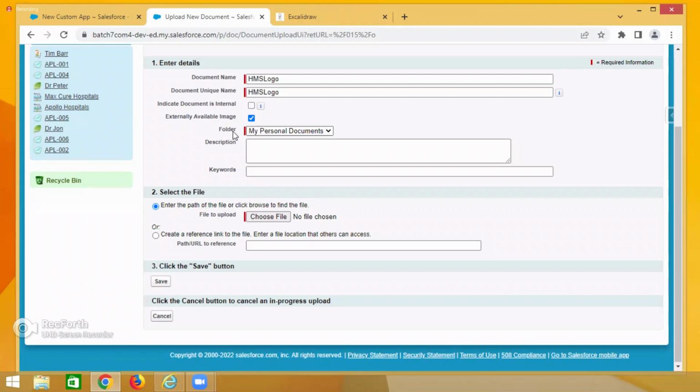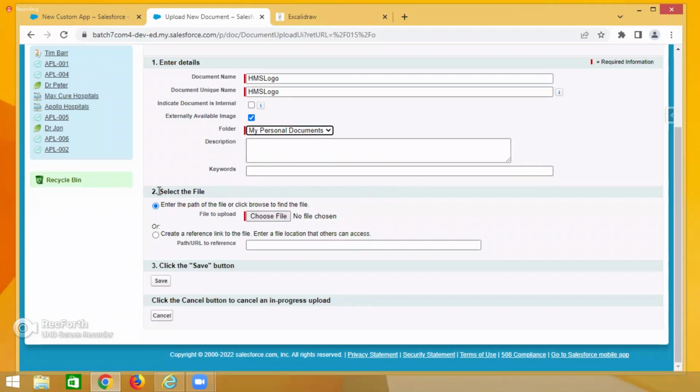Now, folder. Why folder? In our case, only one folder is there. Maybe I am creating an Ashok folder, some other person in sales creates a sales folder, service people create a service folder, something like that. Their images are stored in their folder, so in that case we choose your respective folder. But in our case, only one folder, my personal folder. Add your description, why you are creating it.